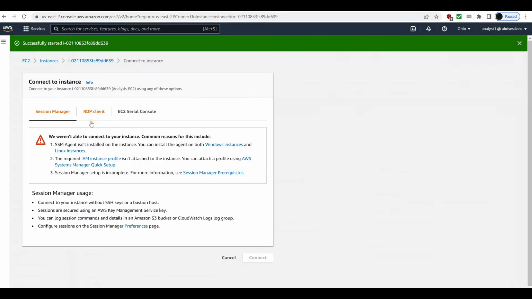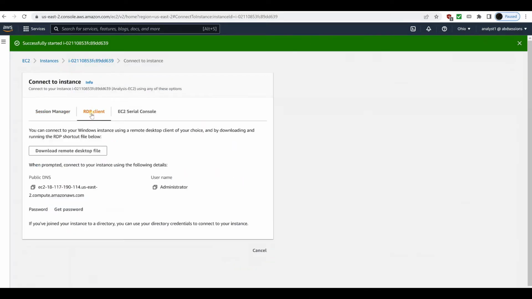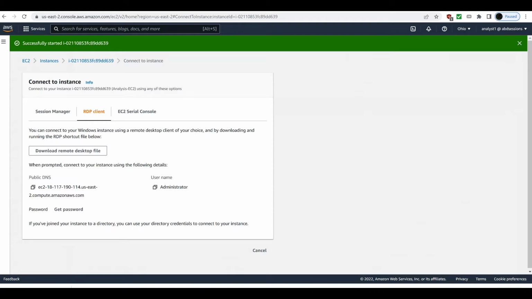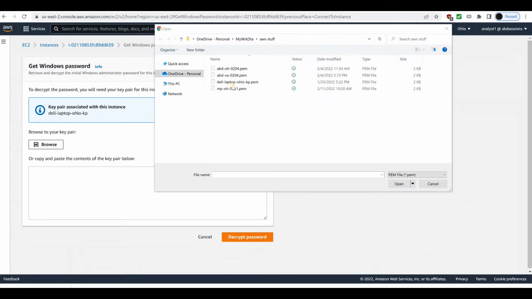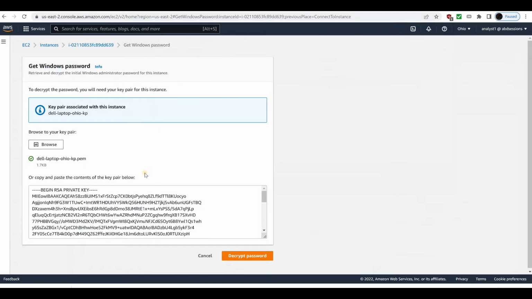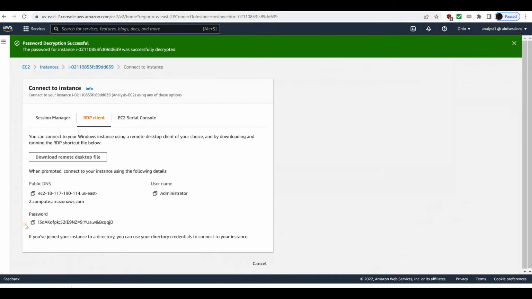In the Connect to Instance page, select the RDP Client tab. Click the Download Remote Desktop File button and save it in the Downloads folder. Click on Get Password button. In the Get Windows Password page, click on Browse to open the previously saved private key file. Select the key pair associated with the instance and click Open. Click on Decrypt Password. Copy the password shown.